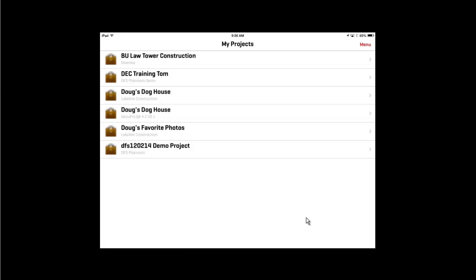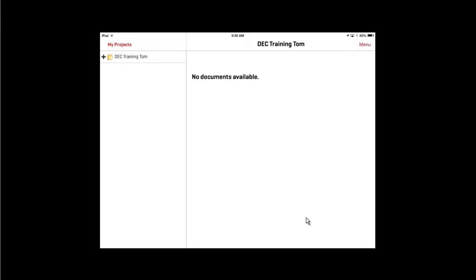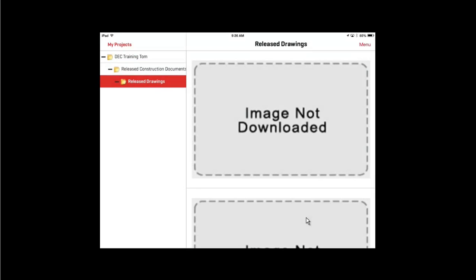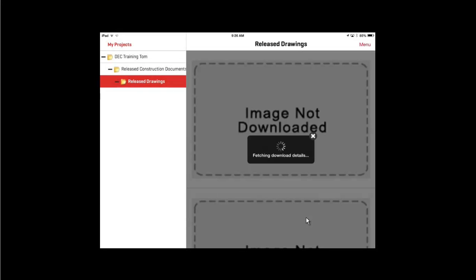But now watch what happens. If I go here and I go menu, update project data, sure enough it got it. There it is. Everything's good. I can download the files. Yeah, you can see everything's looking great now.